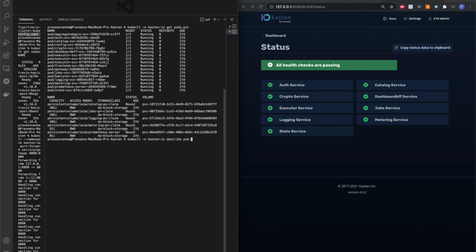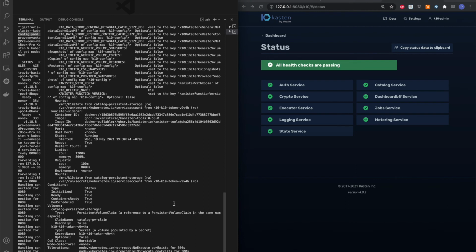Similar to any Kubernetes debugging and troubleshooting in general, when something doesn't work, we can always look at the describe of a pod. For example, let's pick catalog and just see what's going on. You'll get information here, and then there'll be events. If there are any issues, you'll see them under events. That's a quick way of diagnosing what's going on.